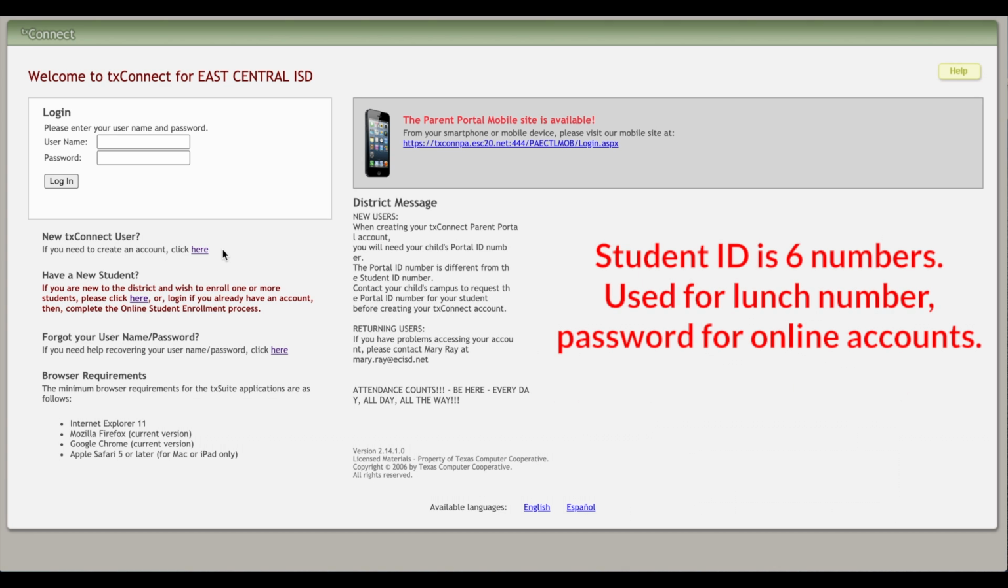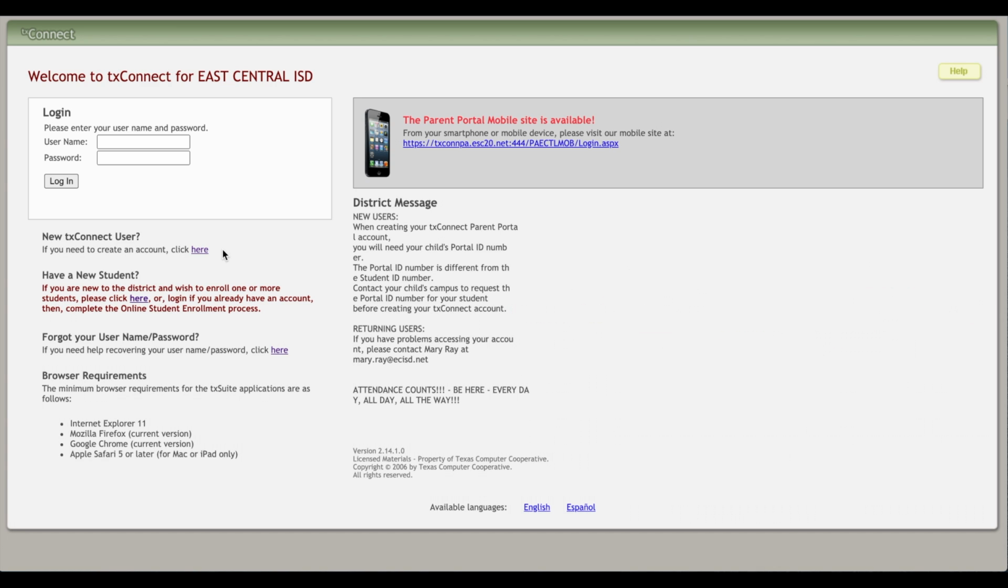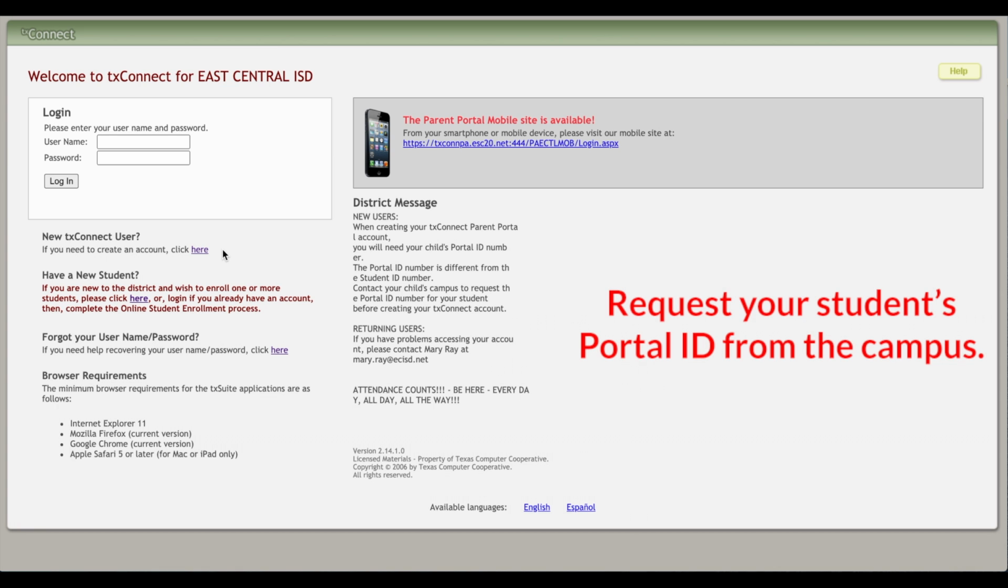The student ID is the 6-digit number that students use for their lunch number and to log into some of their online subscriptions. The portal ID is a 10-character ID made up of letters and numbers that is used only here in txConnect to attach students to the parent account. So please make sure you have that portal ID. If you do not have it, please contact your campus and they should be able to help you with that.